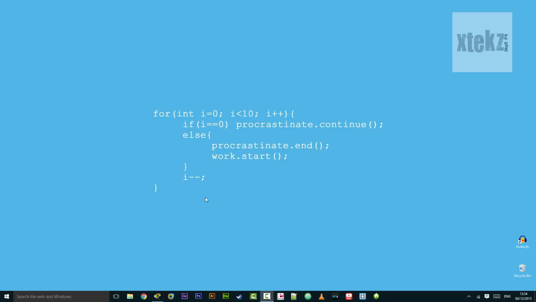Today we're going to talk about OSPF, or Open Shortest Path First.